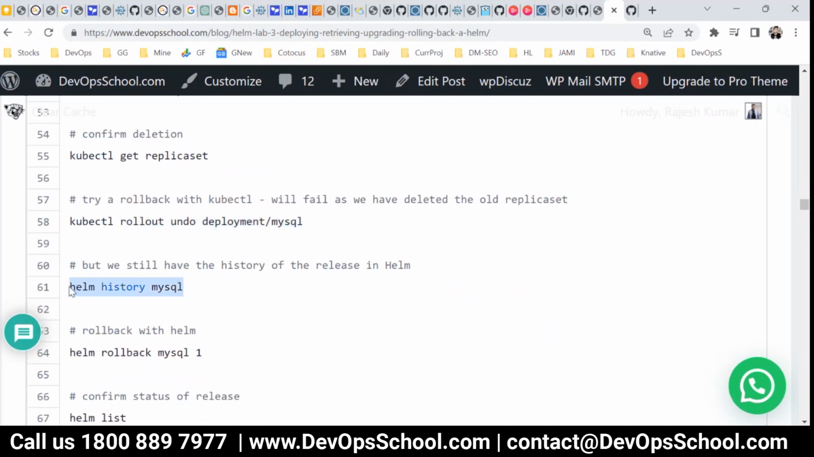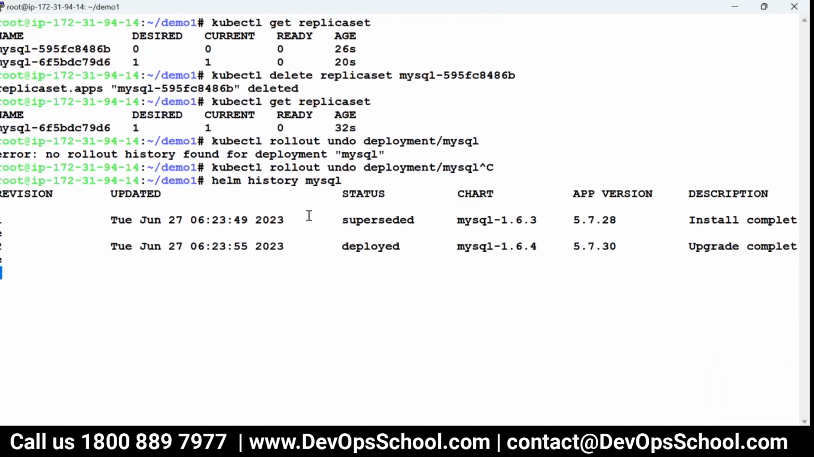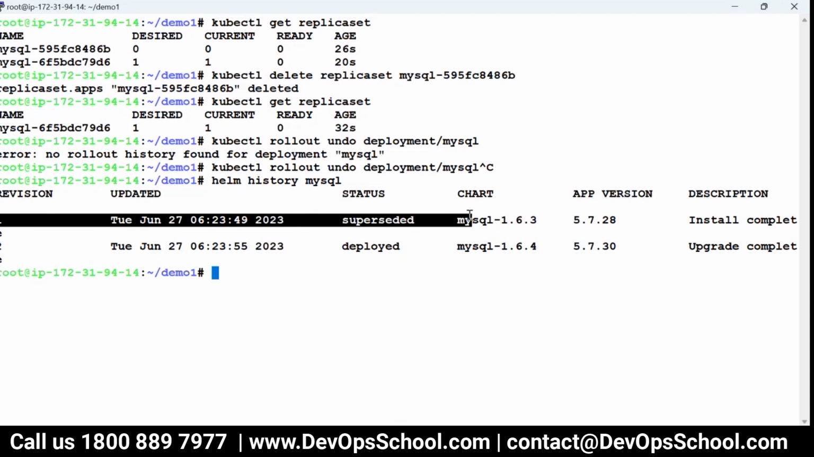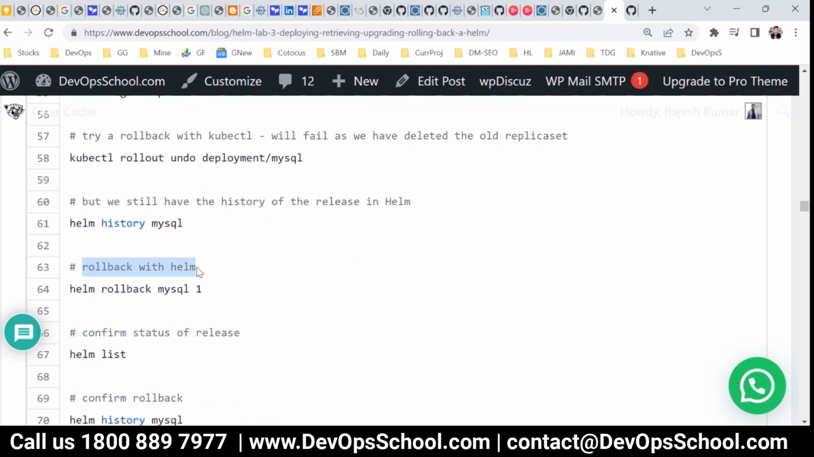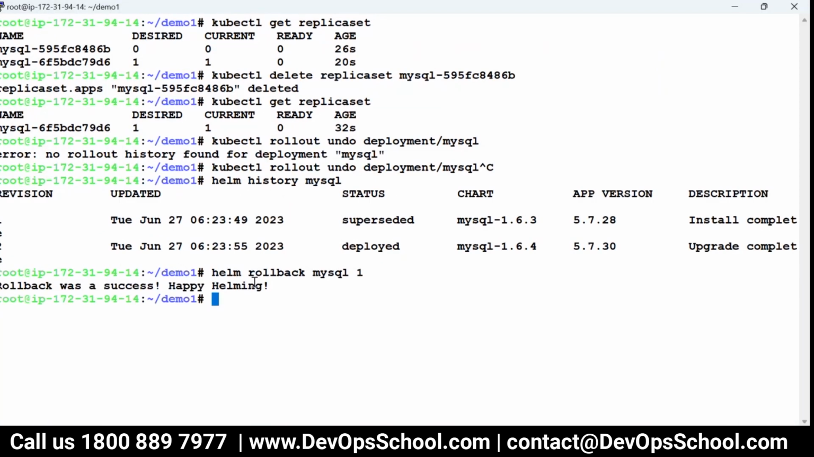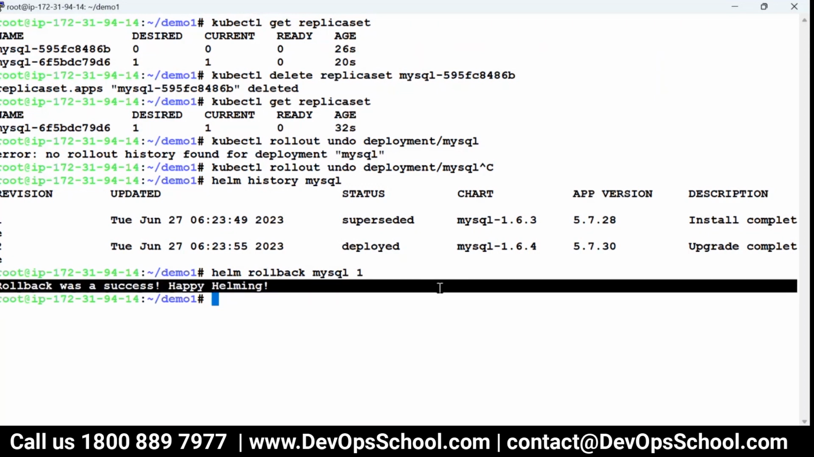So if you see the history now, here it is 1 and 2. So theoretically you deleted the replica set, but here Helm still has that one. Okay. So what you can do, this is the rollback with Helm. So go back and run this command, and rollback was success. Happy helming.